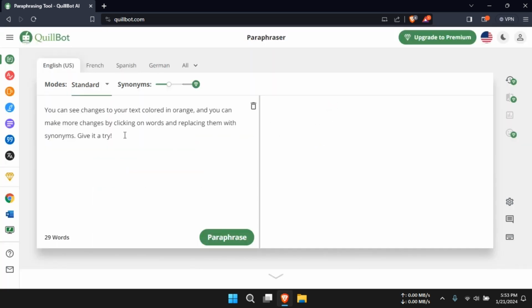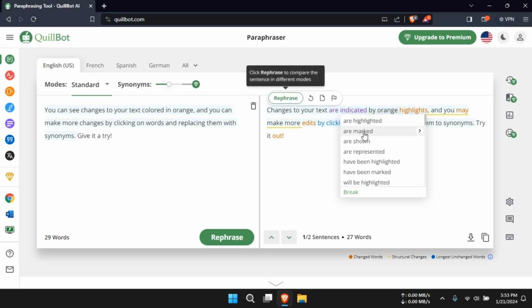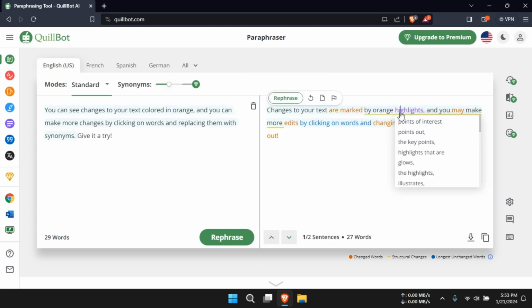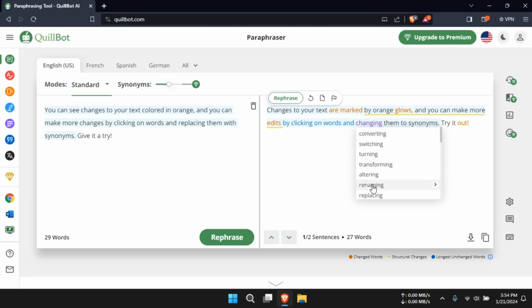First up, the grammar and spelling checker. Quillbot is meticulous in spotting and correcting errors, from the simplest typo to more complex grammatical nuances. But where Quillbot truly shines is its paraphrasing tool. It helps rephrase sentences while retaining their original meaning, a boon for avoiding plagiarism and enhancing sentence structure.